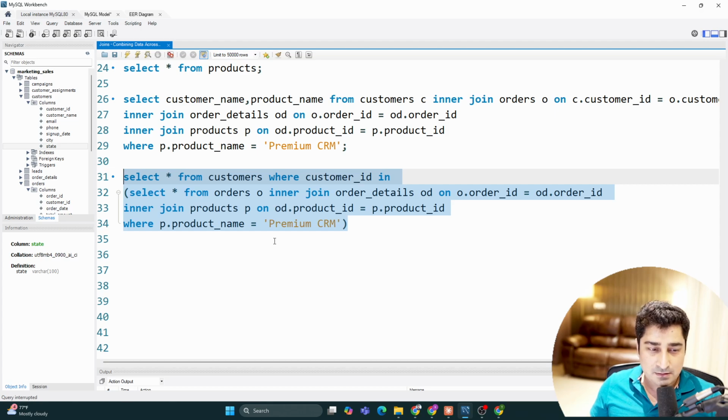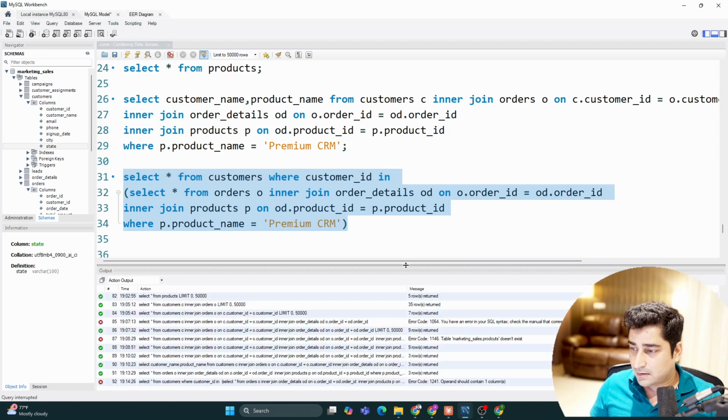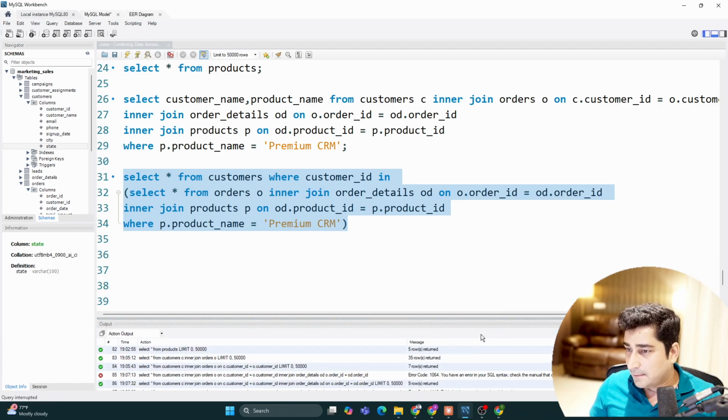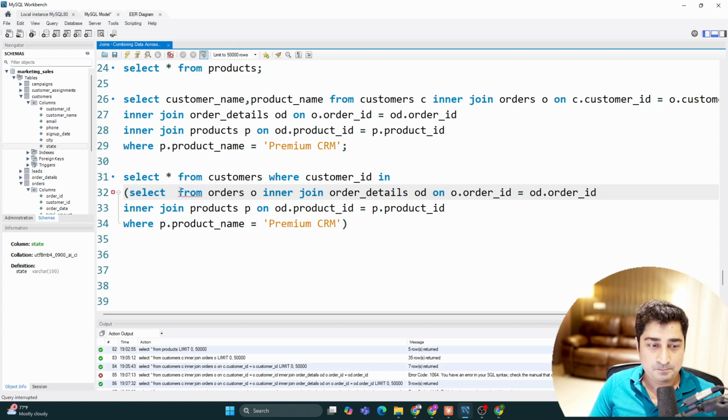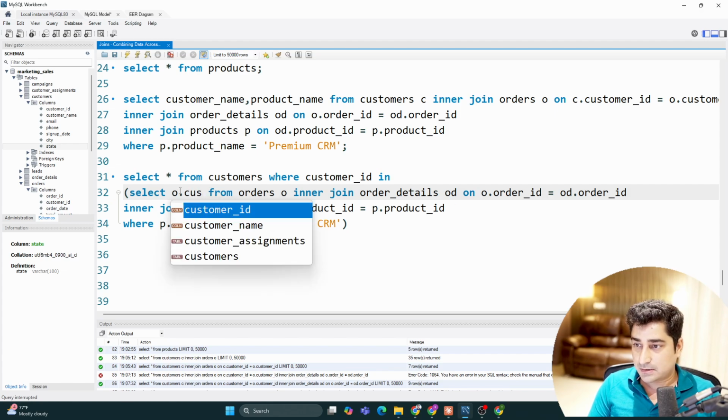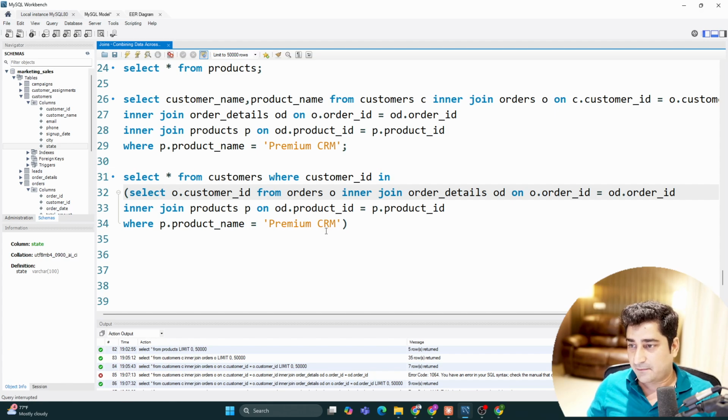What is the error? Operand should contain only one column. Oh, okay. So here just try to select o.customer_id.